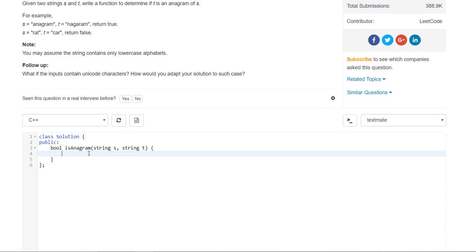So first of all, we said it's really a four-liner of code. We're checking if s.size is not equal to t.size. If they're not the same size, then we simply return false. And then we're going to sort s.begin, s.end, and then sort t.begin, t.end.